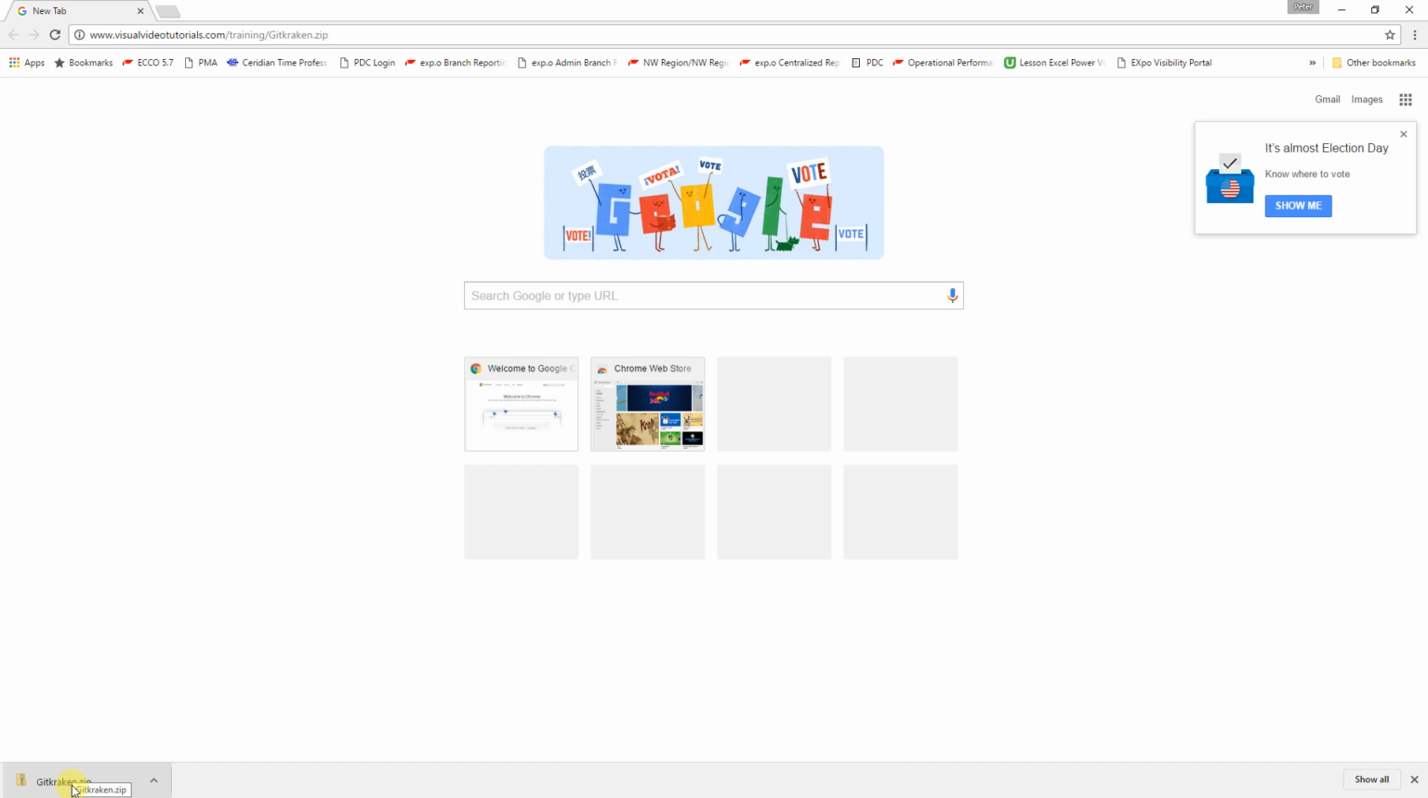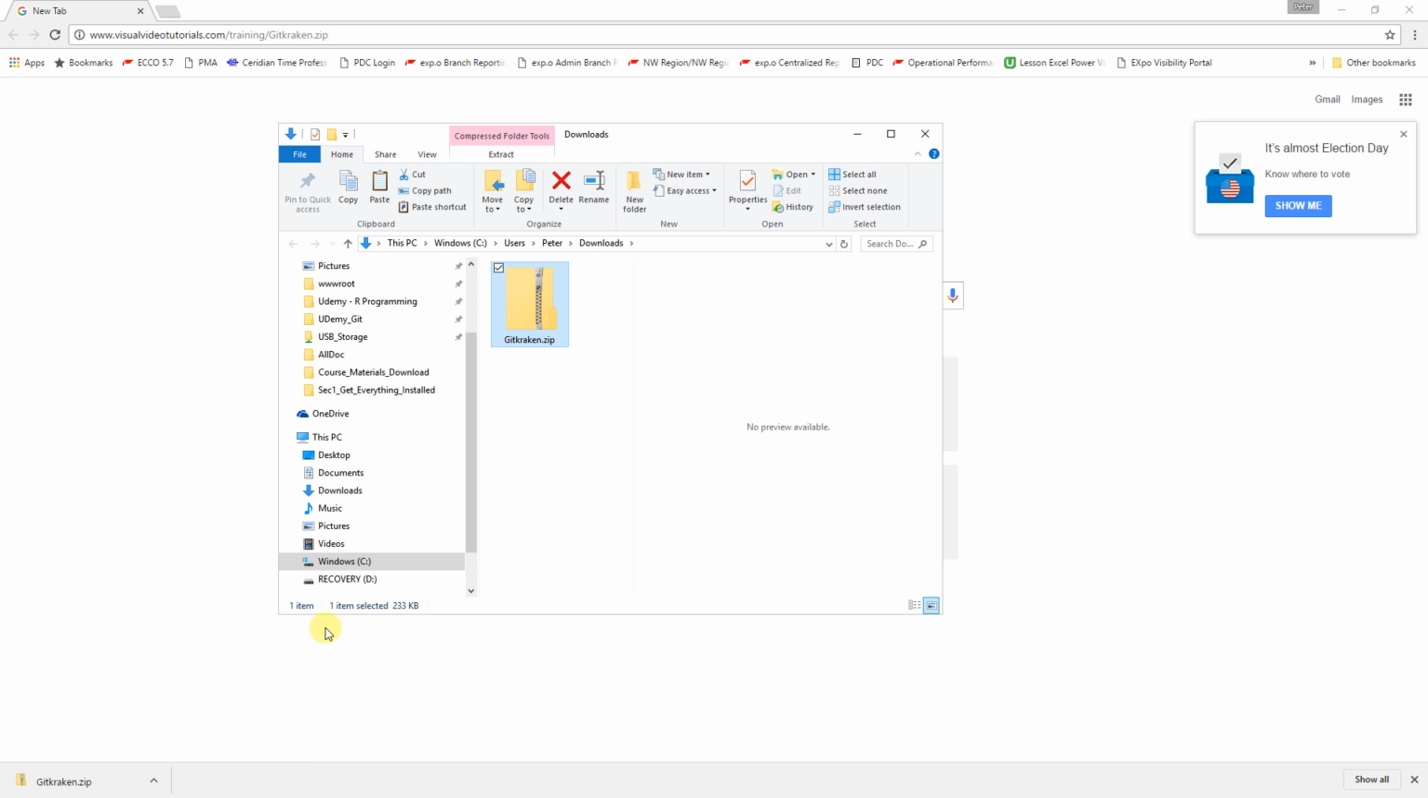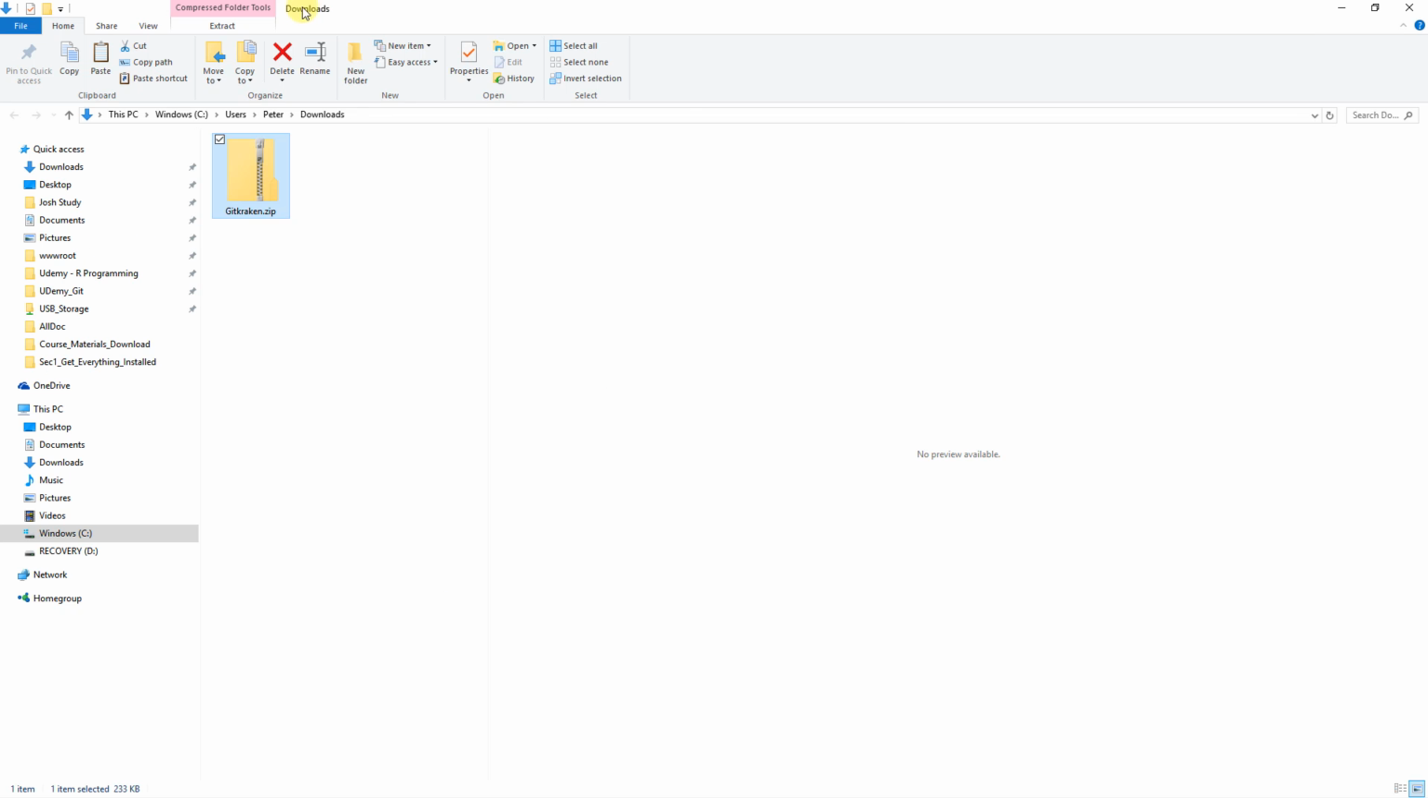Depending on the setup in your computer, most of the browsers are going to automatically put it into the download folder. I'm going to click here and then click on show in folder. Now, as you can see, mine put this zip file into the download folder.